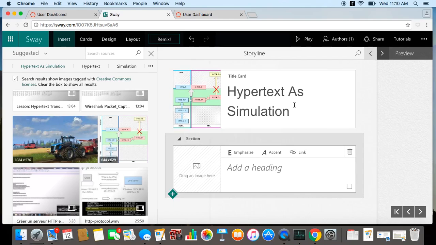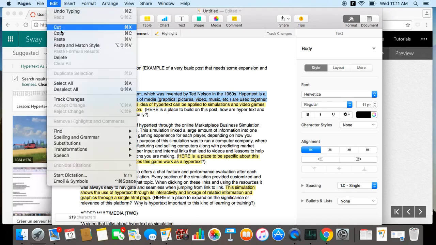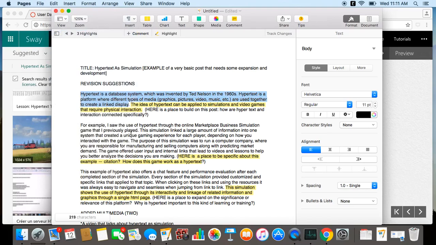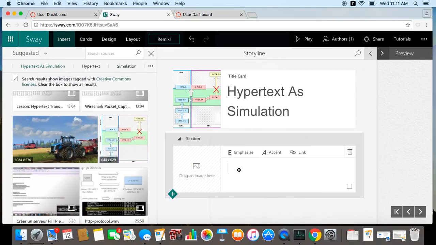So let's say I've got my front card. I want to go ahead now and I need a new heading. And now I'm going to go back to my document and say, okay, now I want to talk about hypertext as simulation itself. So you see, now I'm starting to break down my argument into this environment. I'm going to start with my first paragraph.